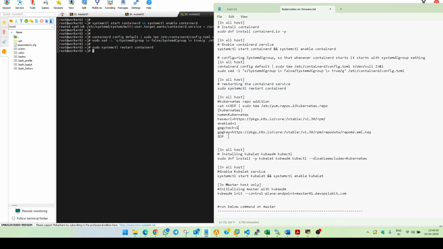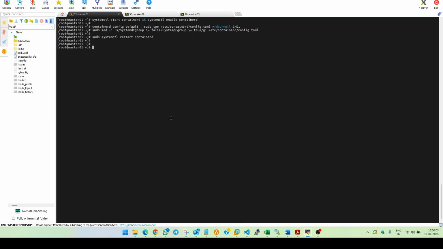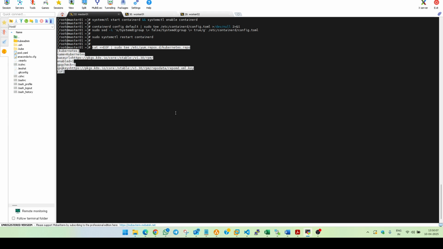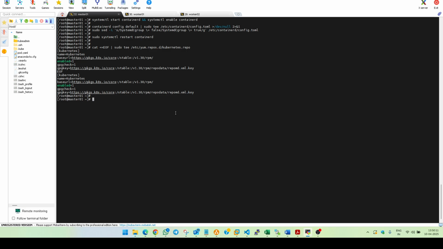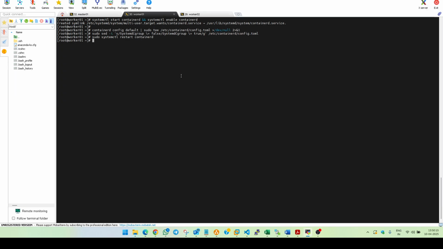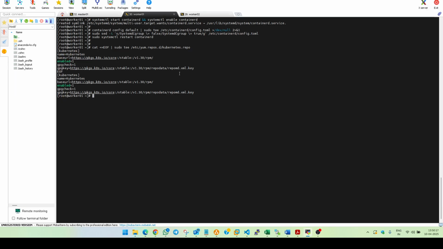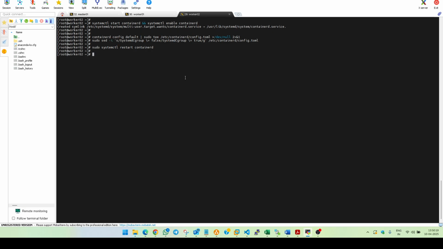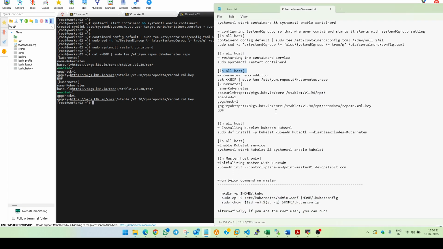So we have installed. Now it's the turn for Kubernetes installation. Kubernetes repo we don't have right now. For me the repo is there, but I want you guys to create one repository. Once you create the repository, it will be installed, and we need this repository in all the hosts. So you can see here, the repository is created in all the hosts now.